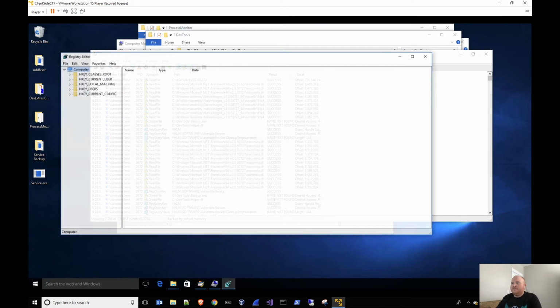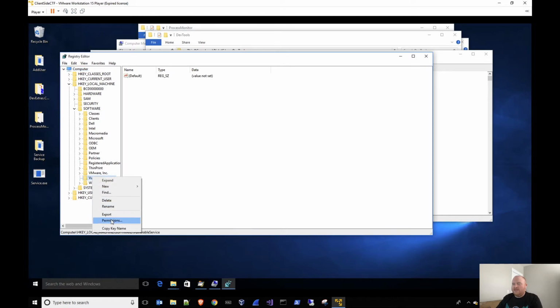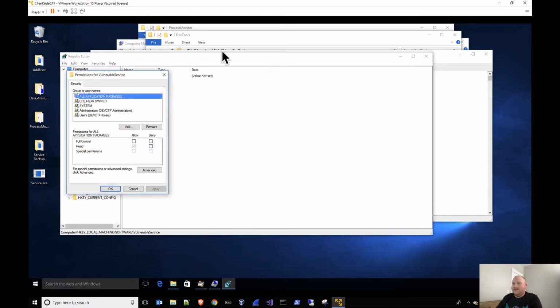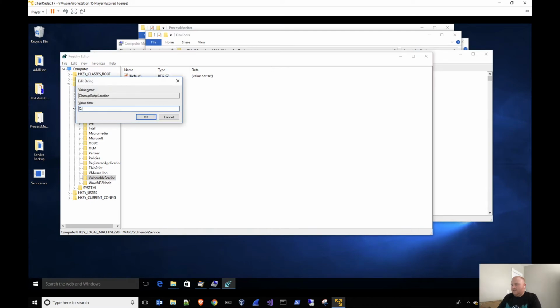Let's go into the registry, HKey local machine, software, vulnerable service. Now let's take a look at the rights on this, the permissions on this registry key. So the users, every user has full control over this, just like an administrator. So what that means is we could create ourselves a registry key that says cleanup script location, and let's say C:\dev tools, because we know we already have write access to dev tools, right? So we might as well just put something in there.